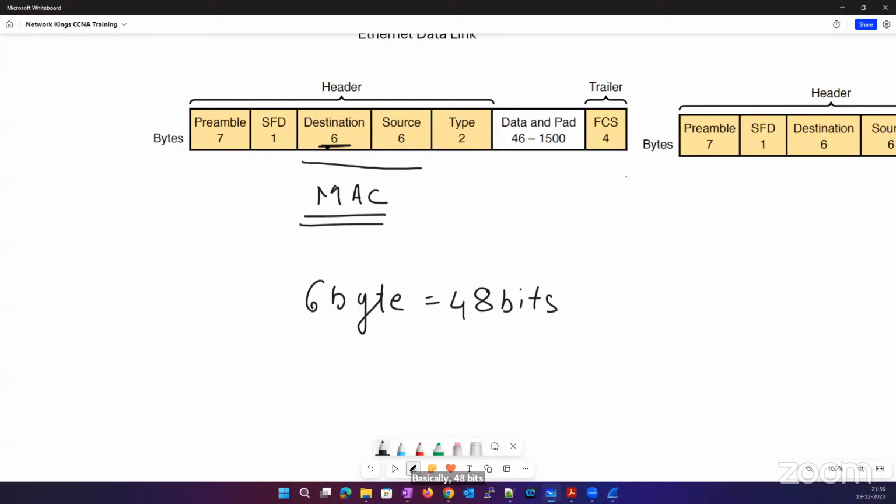Your destination MAC address and source MAC address are both 48-bit fields. Based on your MAC address, any networking device will forward your data. How will a switch forward the data? We'll study that later. A MAC address is just a unique address, like our house address. It is unique to every networking device.